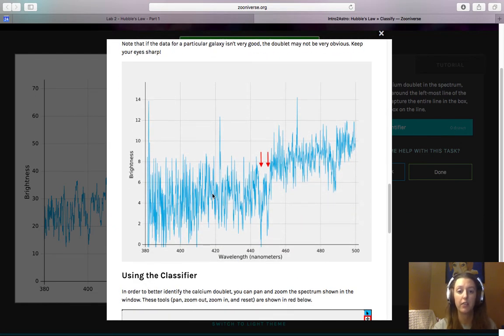So all of these very sharp dips are likely not actually absorption lines. They're likely just noise. So it can be difficult to find that doublet in some cases, but just do the best that you can. And again, that's why we're focusing on the doublet, so it's an obvious pattern to look for. And we'll utilize the class's results from this to do part two.